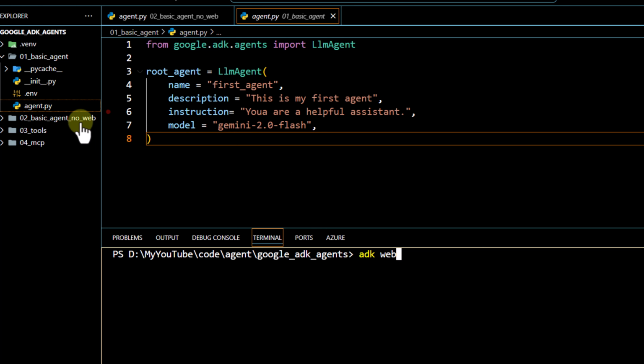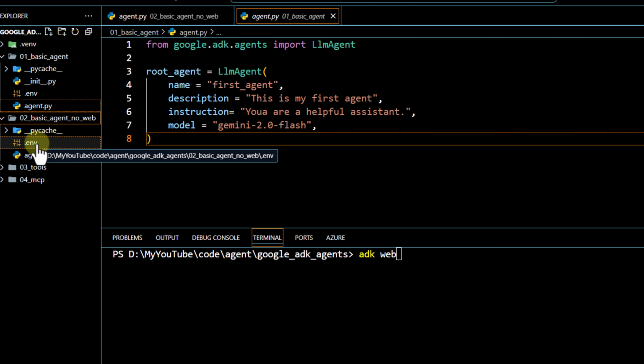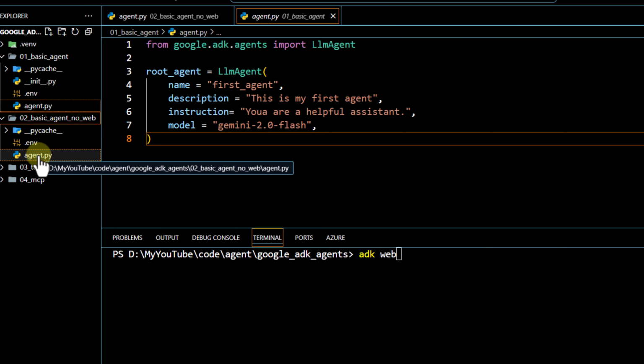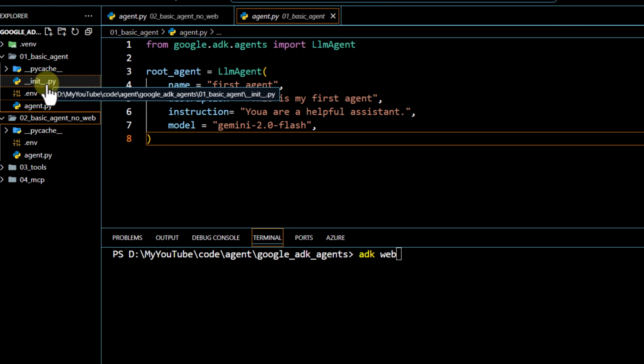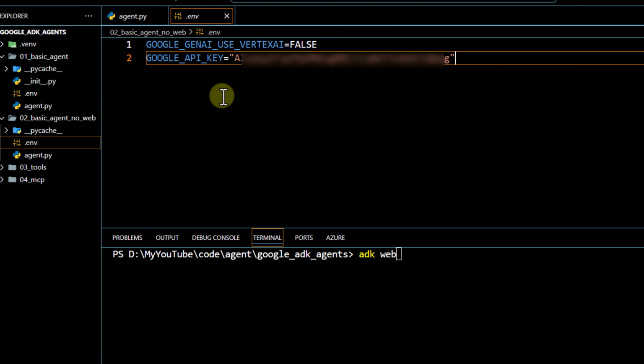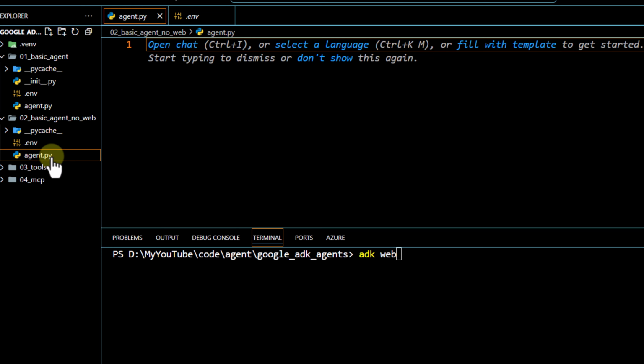To achieve it, I have created one folder here which is called basic agent no web, and under this we just have to create two files. One is going to be .env and another is going to be agent.py. Earlier we were creating three files in our directory, and the third file was __init__.py. This file is not required over here. In the environment, we are going to keep the same setting, which is use Vertex AI is going to be false, and then we have to pass our Google API key. The main code is going to be agent.py.